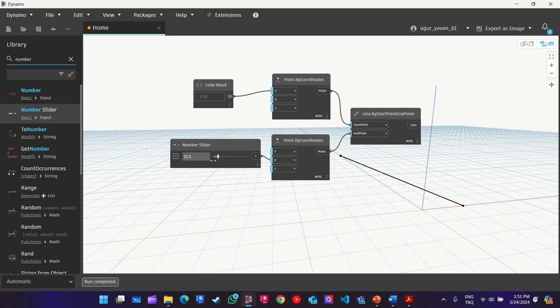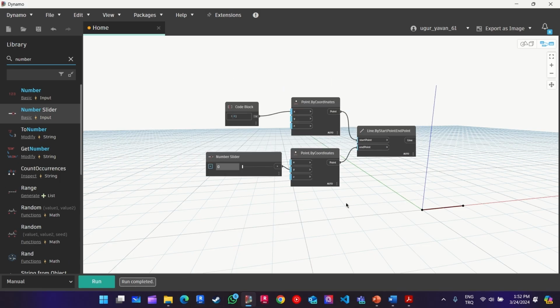But I would suggest you guys to use Dynamo in manual mode, because when your structure or your script gets more complex, then it can cause problems. But for starting, it's okay to use it in automatic.